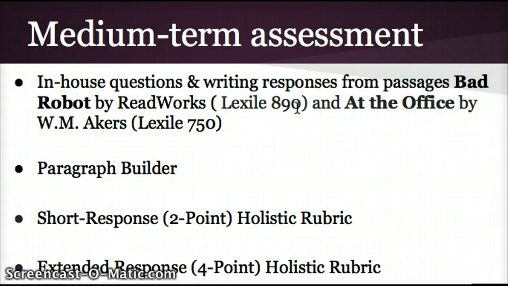This is an overview of one of our medium-term assessments. As you can see, we decided to evaluate students using in-house questions and writing responses. We strategically chose the texts Bad Robot and At the Office, so students would be provided with a range of text difficulties. We also utilized a paragraph builder, 2-point short response rubric, and a 4-point extended response rubric.